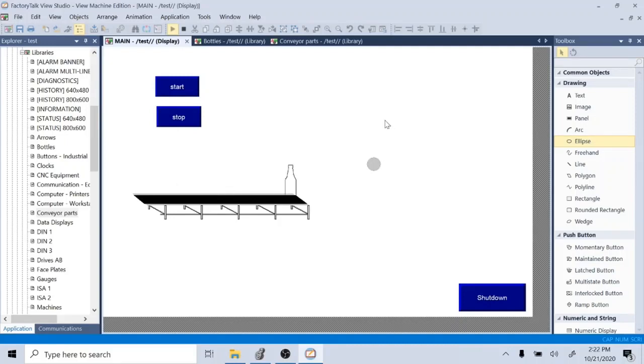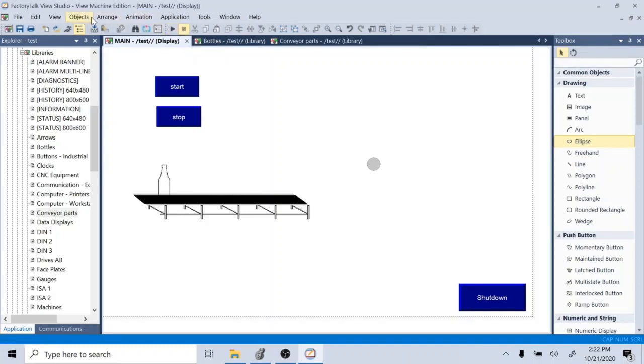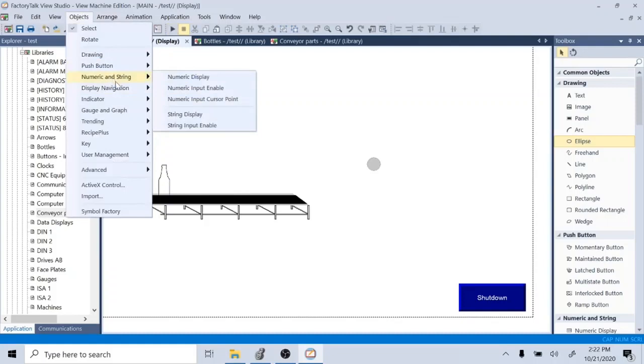So this gives you an idea on how to animate, and some of the other things you will be wanting to do with the cash register are things like objects like a numeric button, numeric display, numeric input enable, and those kinds of things. Display navigation, go to, go from, that type of thing. And we'll talk about some of these other ones again at later dates. But this is a good place to start and give you an idea on how to use VectorTalk View Studio. Take care and have a good day.